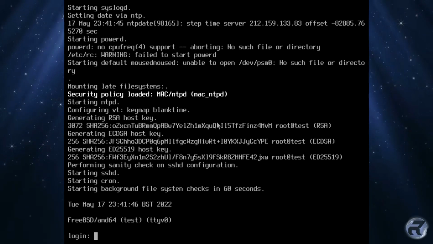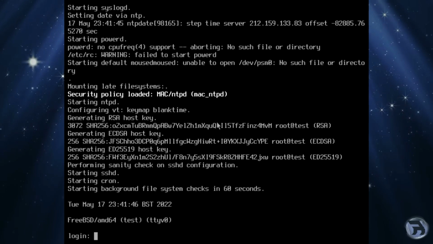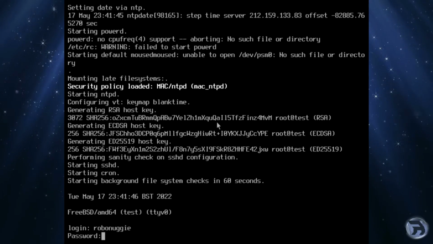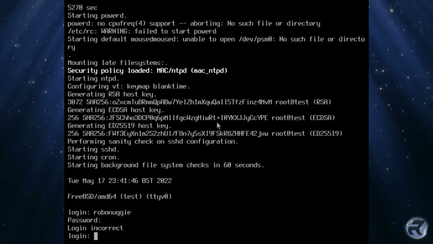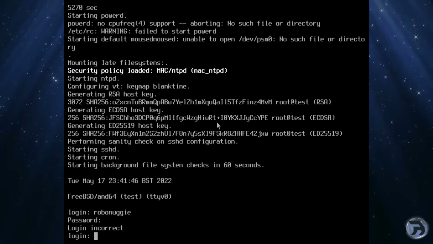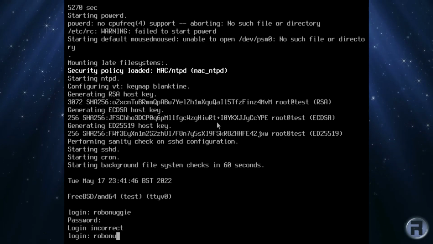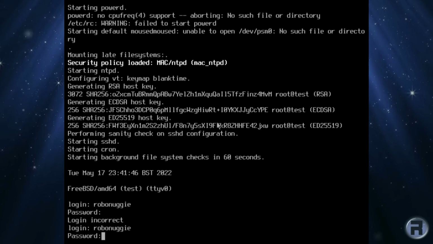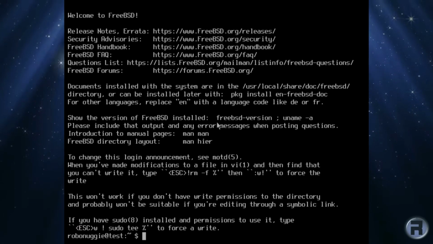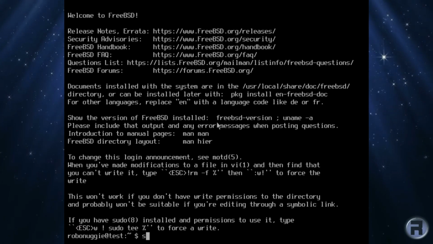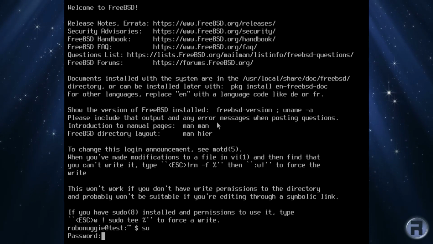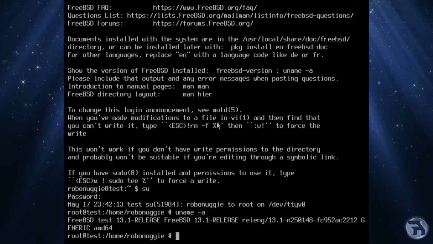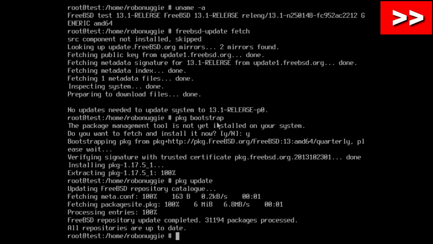So we're booting up the newly installed system. There you go. That was quick, wasn't it? And just type in. Whoops, I hope I get my password right. Unless I typed it in wrong, let's hope I didn't. Right, we are in. And just to show that it is FreeBSD 13.1, put uname. And there we go, 13.1 release.